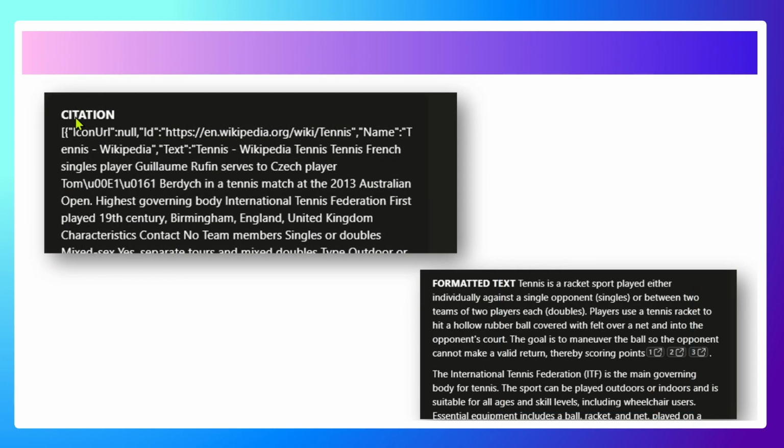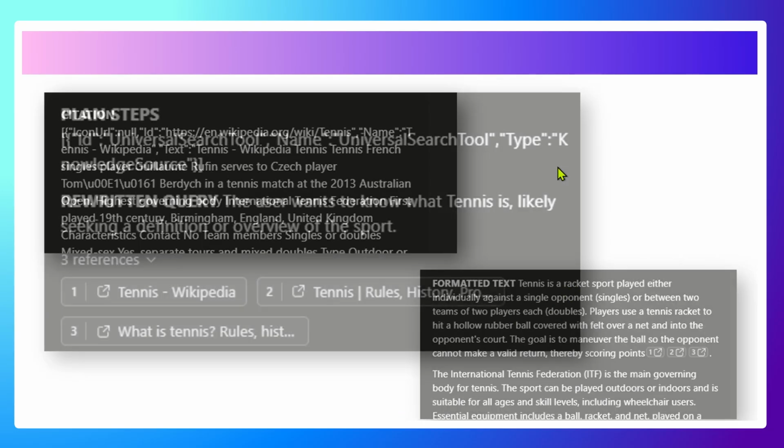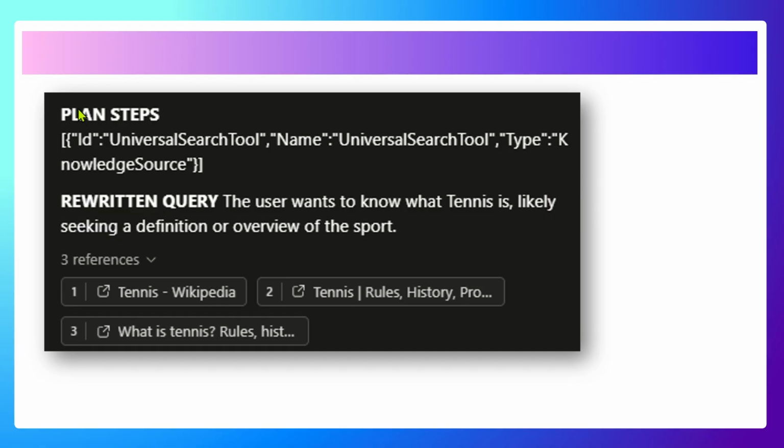If you look at the screen, you see a citation in the form of an array, kind of like a JSON object. Formatted text is how the text is formatted based on whatever the LLM has processed, so this is information you can extract. Also, the plan steps: what exactly did the LLM do, which tool did it refer to, what was the name of that tool, and what type of tool it was.